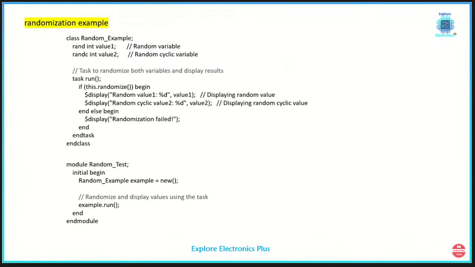You can see the example. We have value1 and value2 represented as int, and one is with rand, another one is with randc. So we can call the randomize function in this way. Inside a task, I have this.randomize. I am just using it inside an if. Don't worry about that. If this randomize gets executed, it says the condition is satisfied, and it will display these two. So this.randomize is a function we are calling here. This does the randomization of value1 and value2. This keyword represents this class's properties. That's why this.randomize will randomize value1 as well as value2.